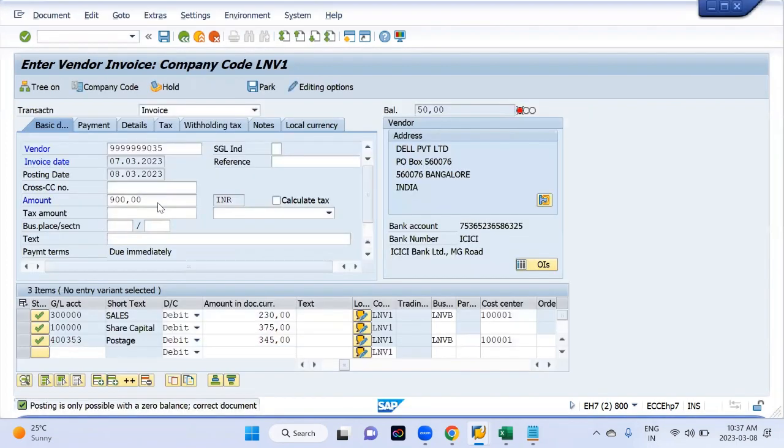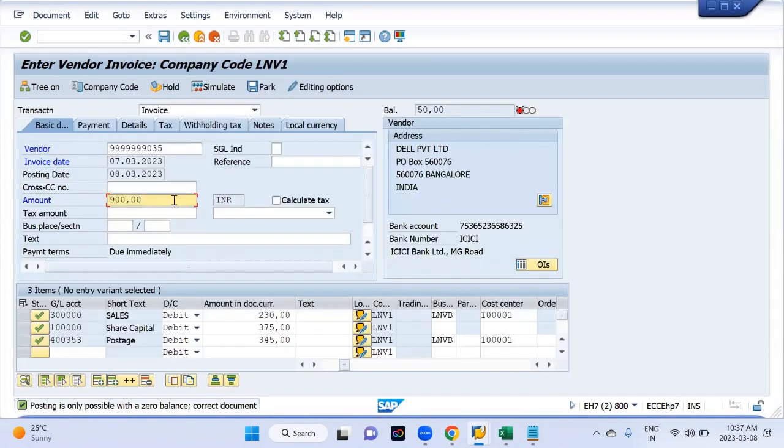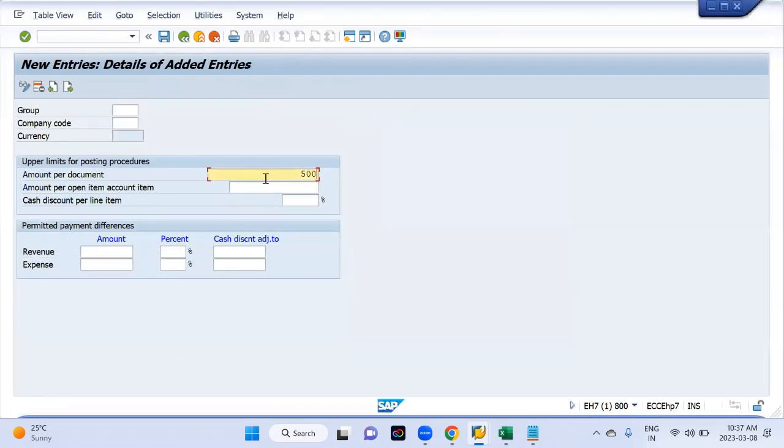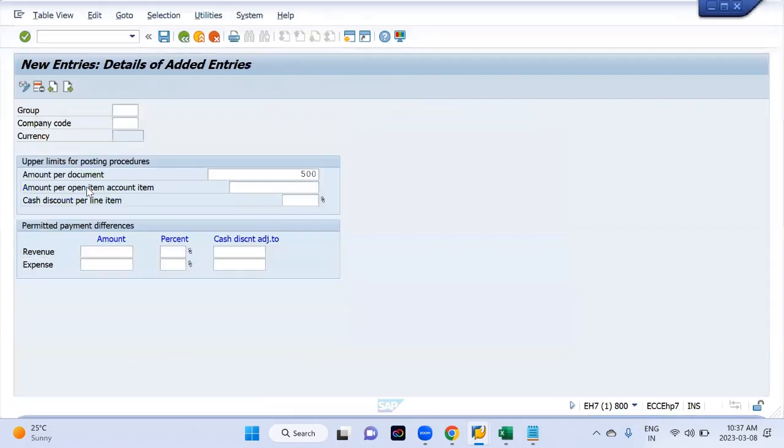Amount per document is the total. For example, here I'm giving only 500 as the limit. Can I post this invoice now? No, because my user limit is only 500, and here the total is 900. So the system will not allow me to post the invoice.